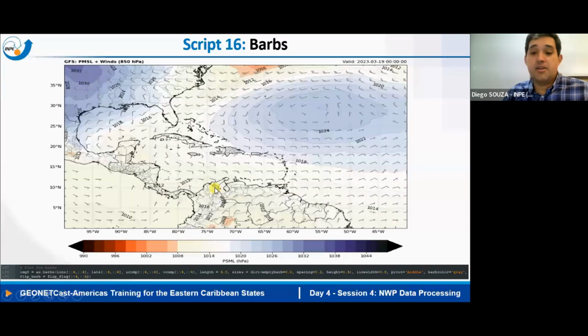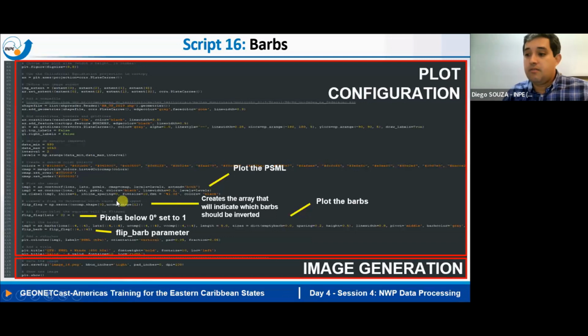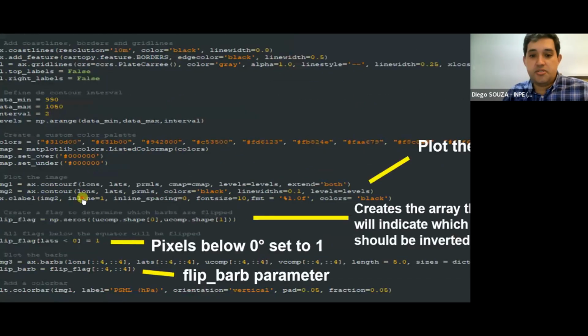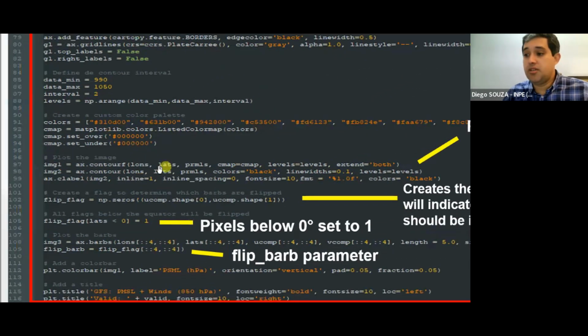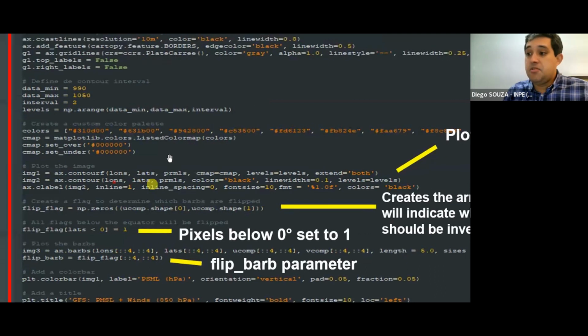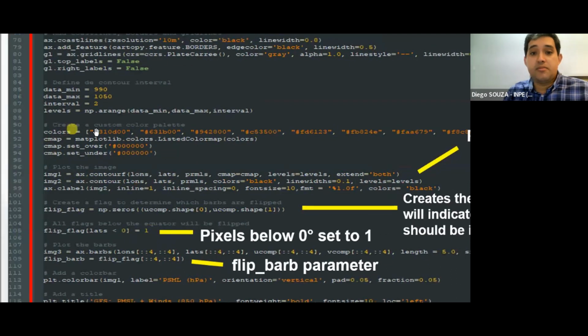And here's how I can plot the barbs. First, to plot the pressures, we will use the contour plots just as we did before, okay? Contourf, just contour and C-label, right? And again, I'm using a custom color map using the technique I presented to you in script number 7.